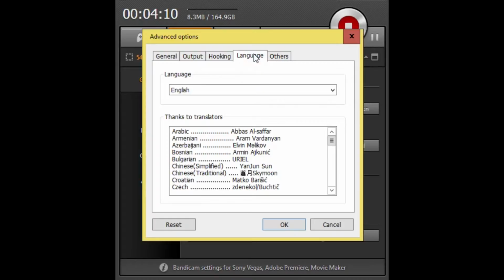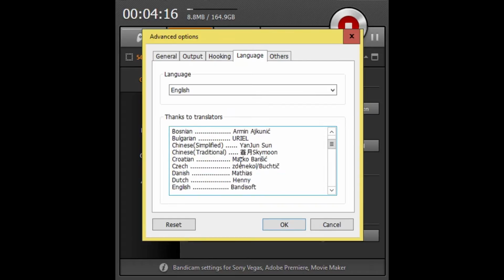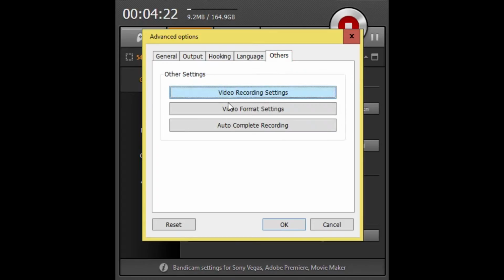Let's go to the next one. You can choose your language. There are loads and loads of languages, as you can see, but I don't think it's all languages, but there are lots of languages in that program. And you can go to others, which is video recording setting, video format setting, and auto complete recording. You can guess what those do. So I'm done with here.